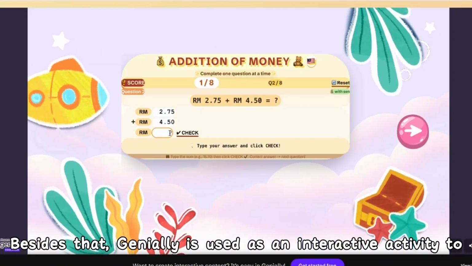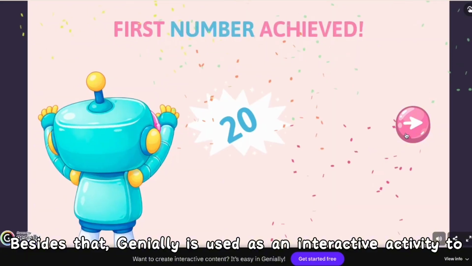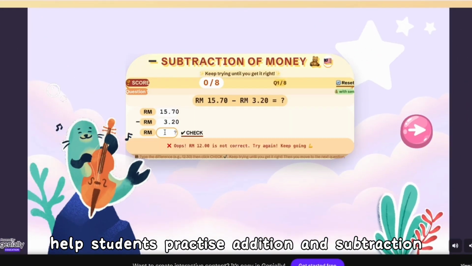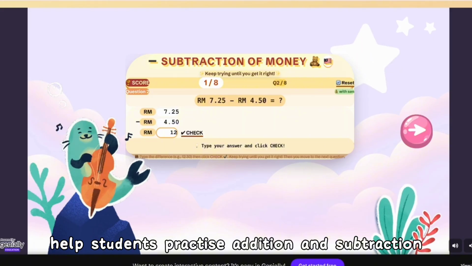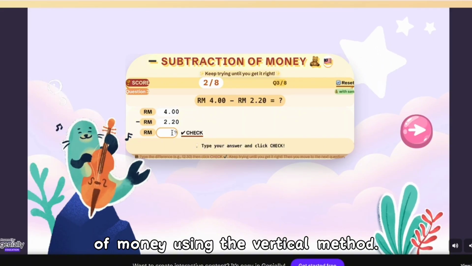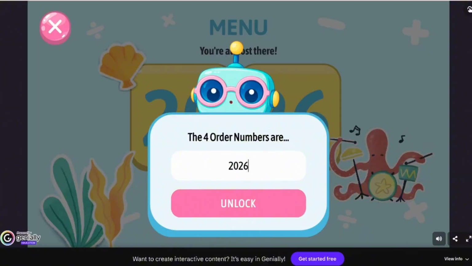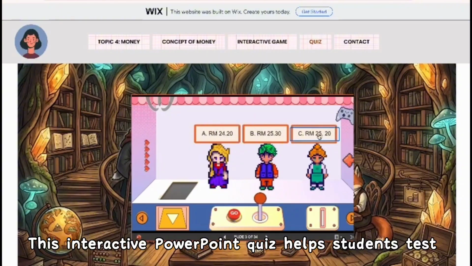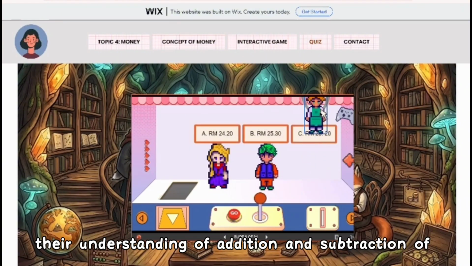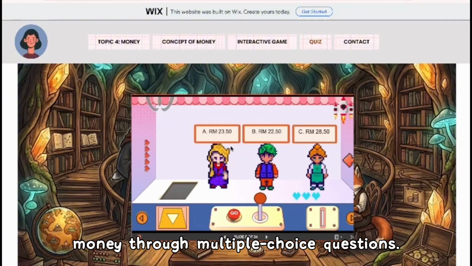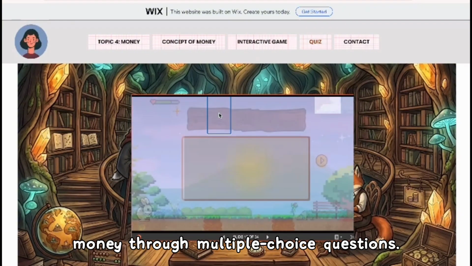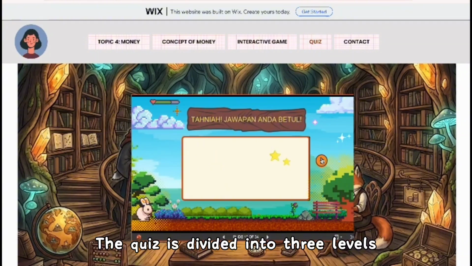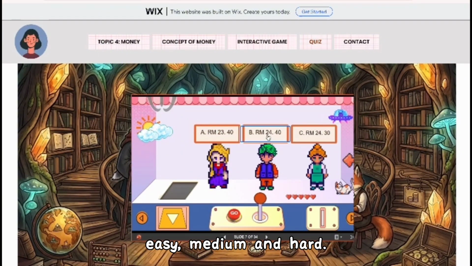Besides that, Genially is used as an interactive activity to help students practice addition and subtraction of money using the vertical method. This interactive PowerPoint quiz helps students test their understanding of addition and subtraction of money through multiple choice questions. The quiz is divided into 3 levels: easy, medium, and hard.